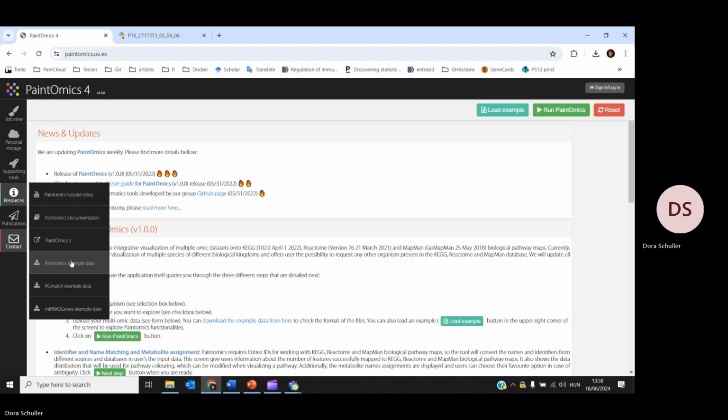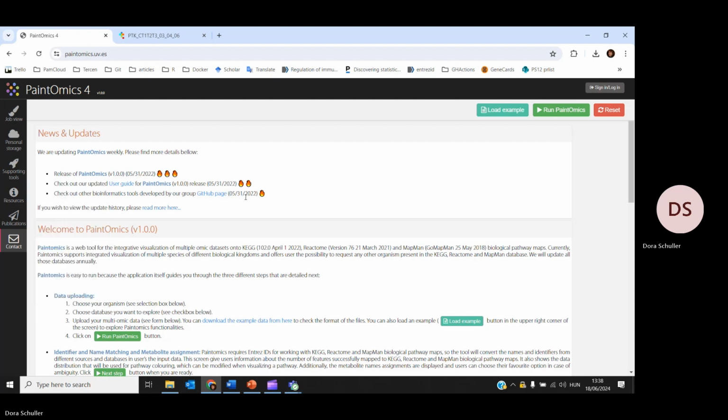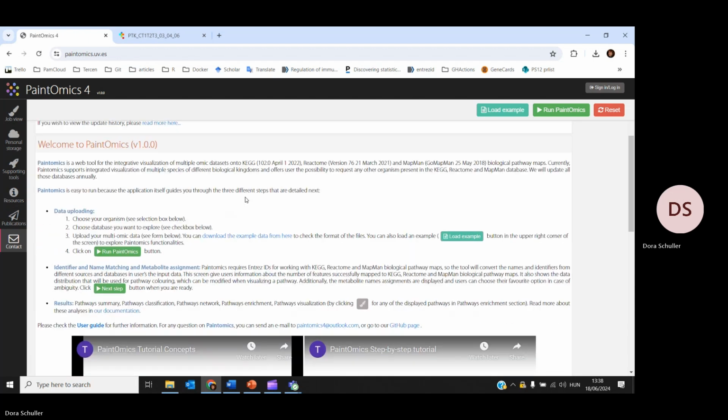Importantly, Paintomics uses Entrez identifiers or gene names and not UniProt identifiers. So you can use gene names or translate the UniProts to Entrez IDs using the ID mapping tool in UniProt. You can find the link in the description of this video. Next, you also have to make sure that each gene turns up only once. So for the proteins that turn up multiple times, you need to take the mean.